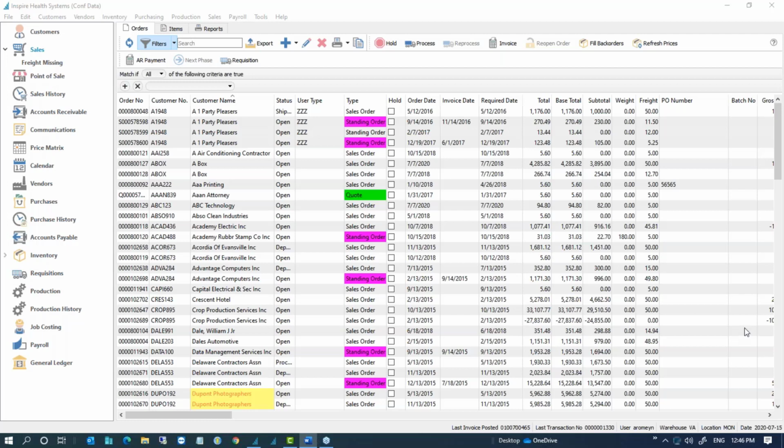Rick, what areas is the speed increased on in 3.6? We did what's called ORM work in inventory, customer, sales, and purchases so far. Okay, good. Yeah, so we're doing more and more of that. You'll see a lot of speed improvements in a lot of areas there.